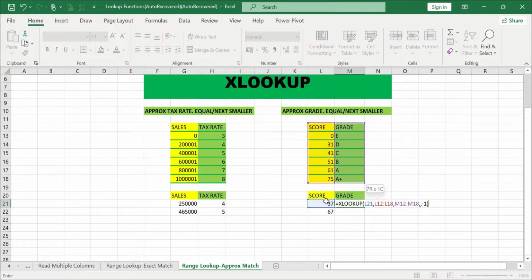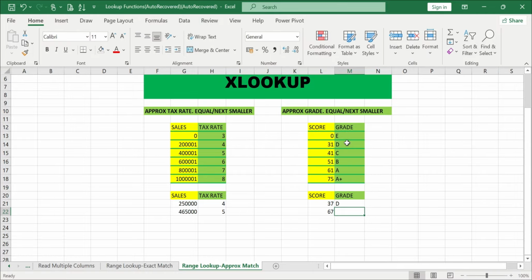So it will look up that 7 in this point here. If it doesn't get an exact match for that 7, it will return the next smaller item. That is the grade for the next smaller score. So that 7 is in between that 1 and 41. So in this point here, because 41 is bigger than that 7, it will have to return the next smaller one, which is for that 1, and the grade will be a D. So just like that, it's a D.